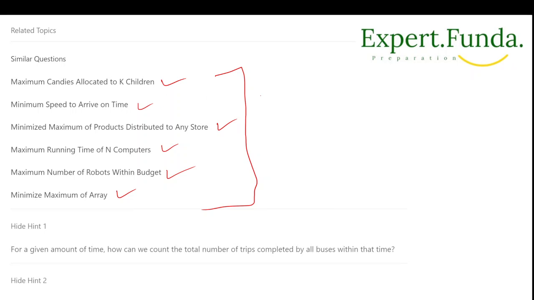You can find these on LeetCode, or if you are not able to find the links, you can put a comment here that you need these links, and I'll provide them.